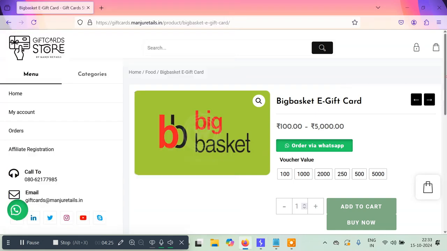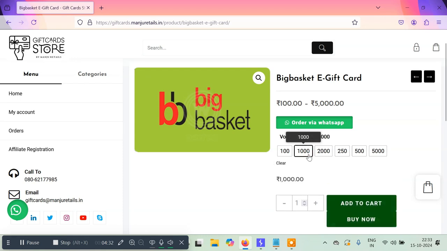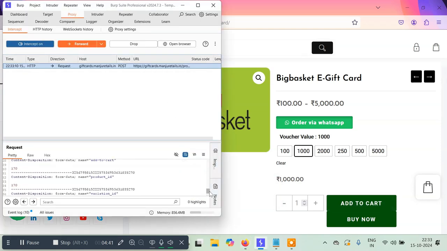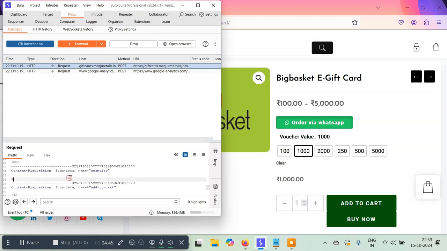So this page is open now. What you can do is select any voucher value here, anything. I'll simply click on 1000 and then click on add to cart. When I click on add to cart, you will see a post request is being made. The first thing you can do is try to temper the quantity here, so also value and quantity here.